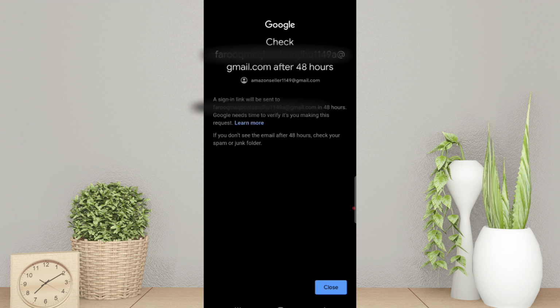So after receiving account recovery link, just update your password and set new one. So in this way you can recover your old Gmail account.